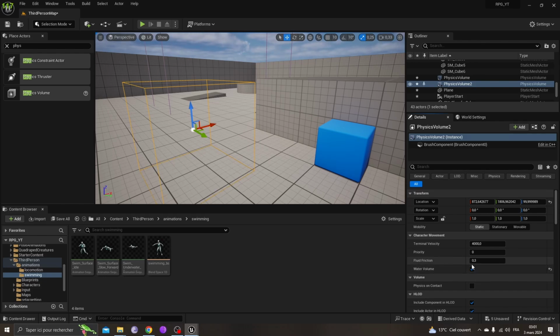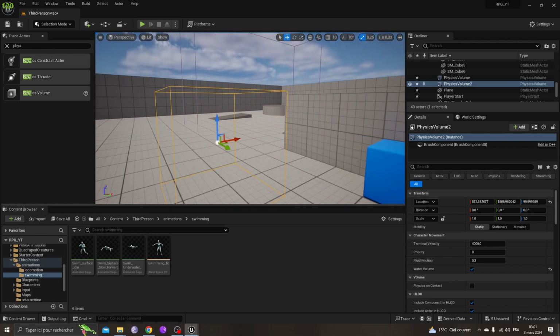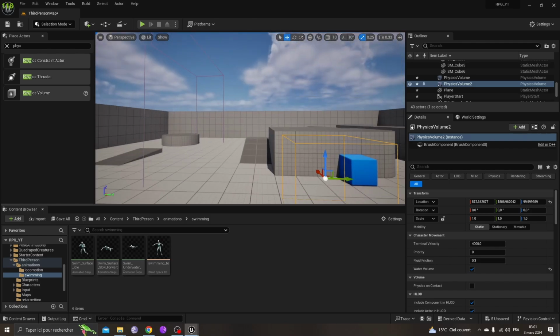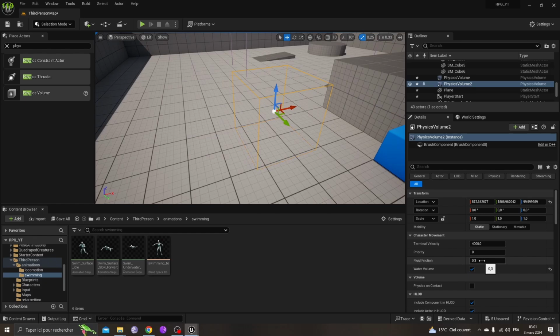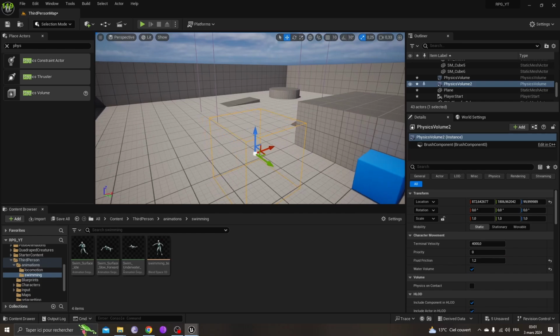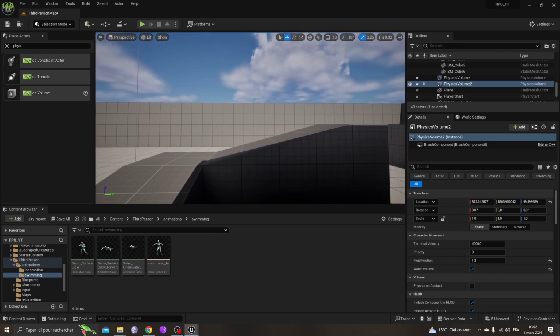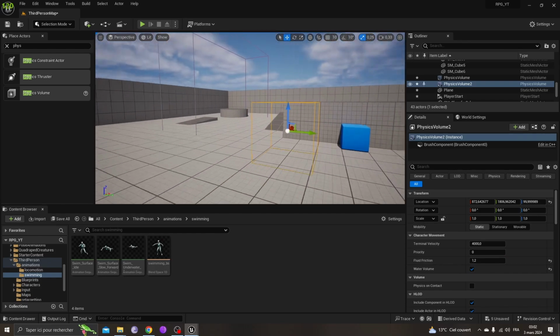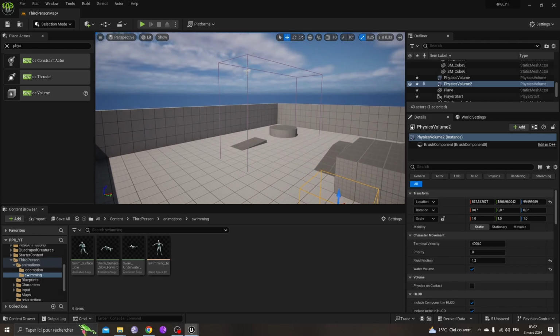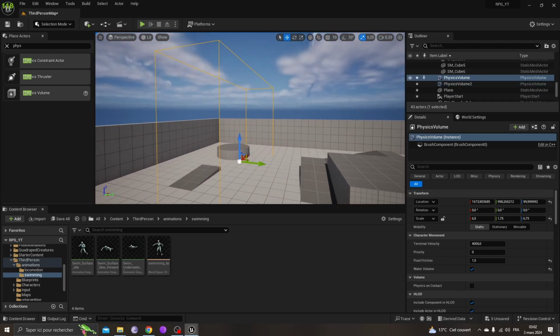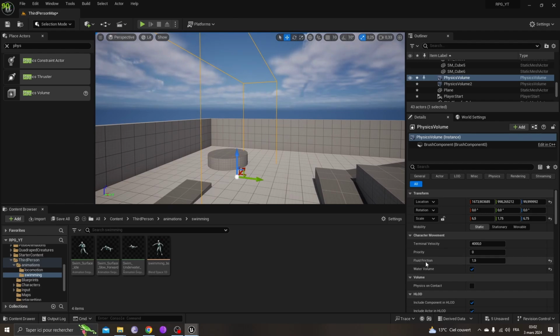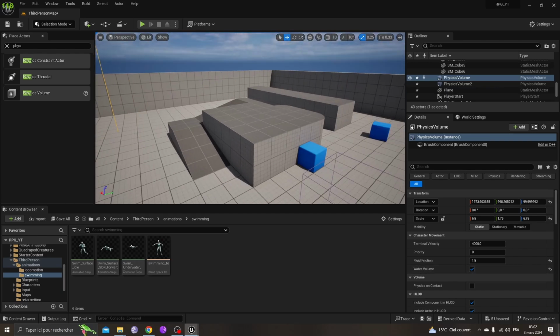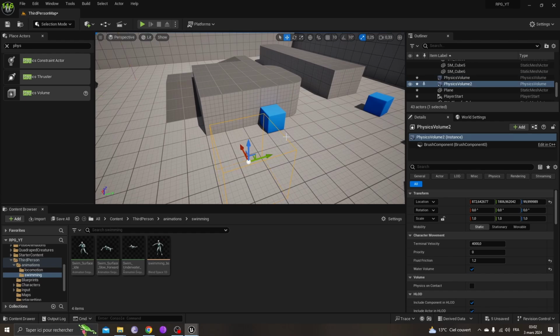Here, the fluid friction will be the deceleration of the movement inside this volume, which will be the water. So, by default, it will be 0.3. Make sure to set it as 1.2 or your character will keep moving even if you don't move it, okay? It will keep its initial speed. So in my case, I already have my physics volume. Here you can see that I set my fluid friction as 1.5. Also, we will check the water volume because we want it to be a water volume. So let's delete this one, okay?